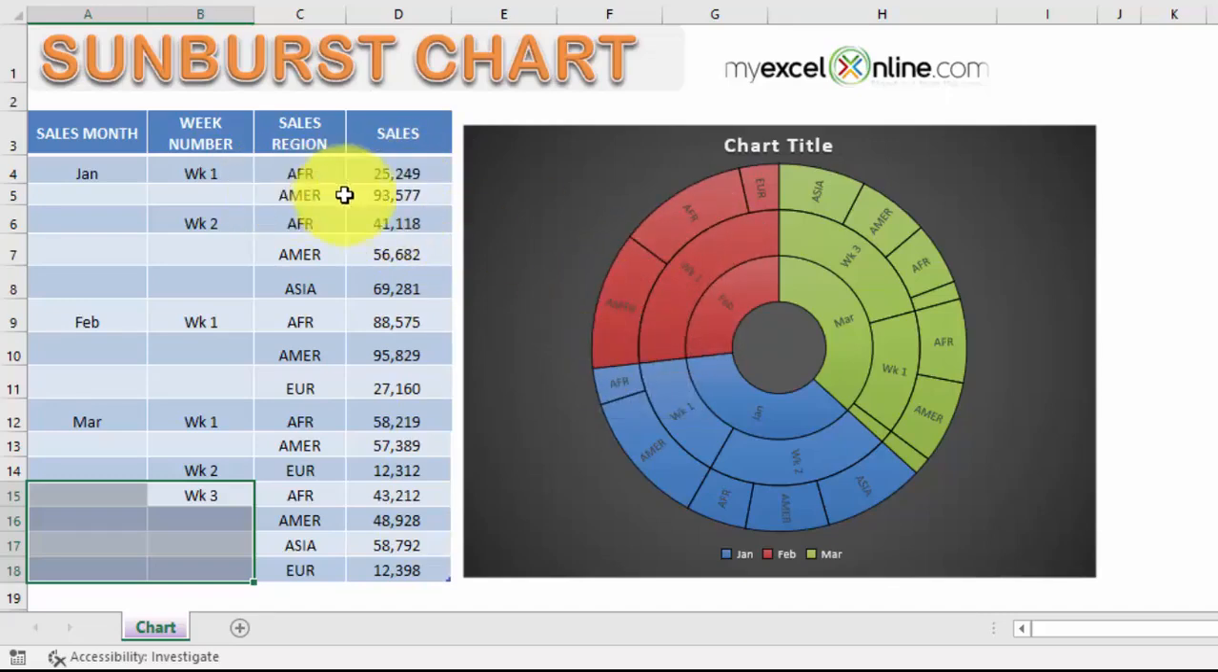For example, let's pick January, week 1, and compare the Africa sales region and America. You can see Africa is 25,000 and America is 93,000. So we would expect the America piece to be bigger, which it is, over here. Cumulatively, if you add Africa and America, the values would comprise the slice of week 1.